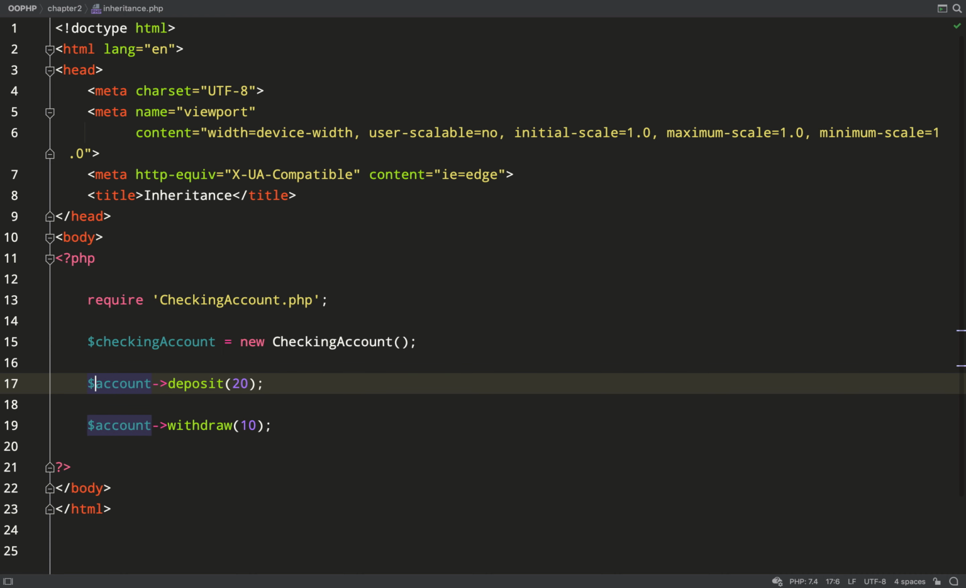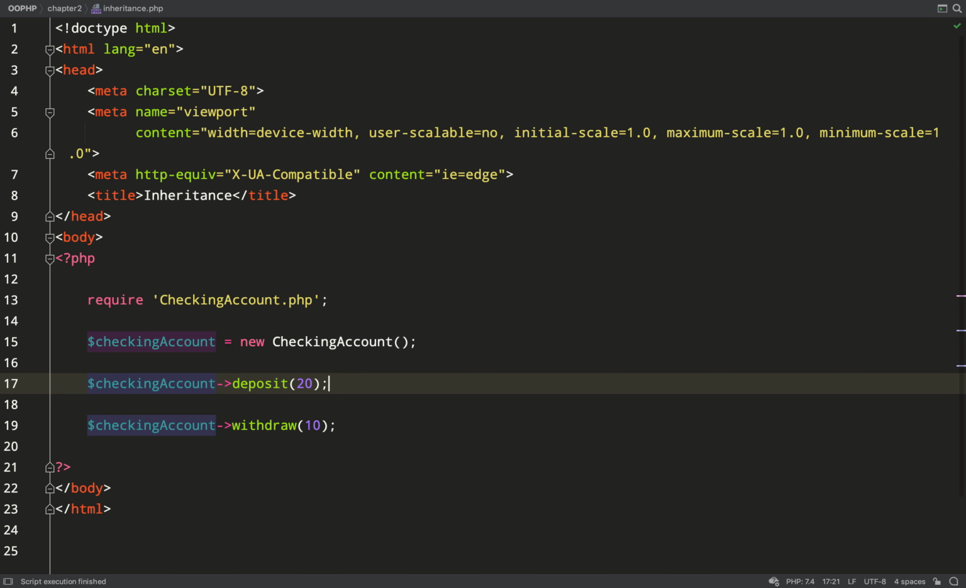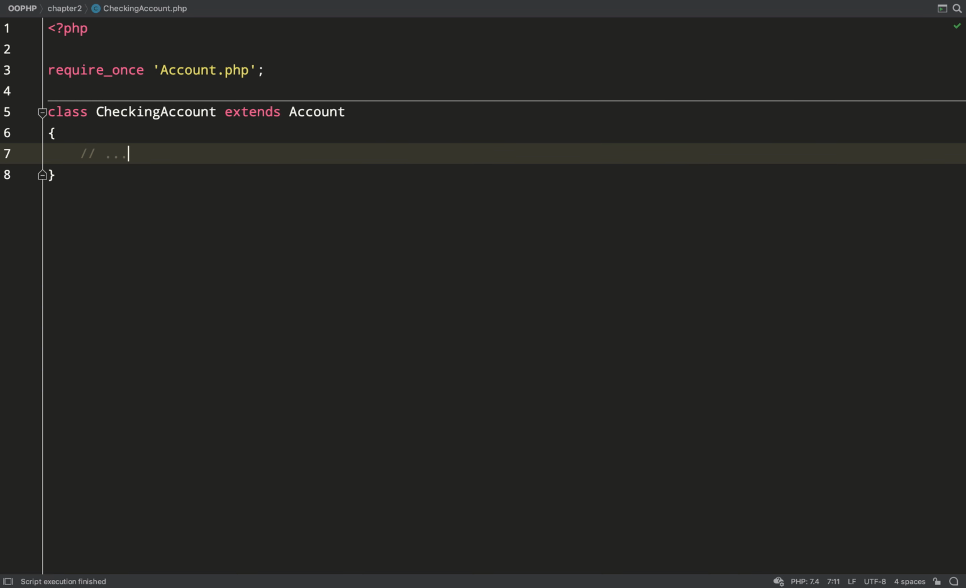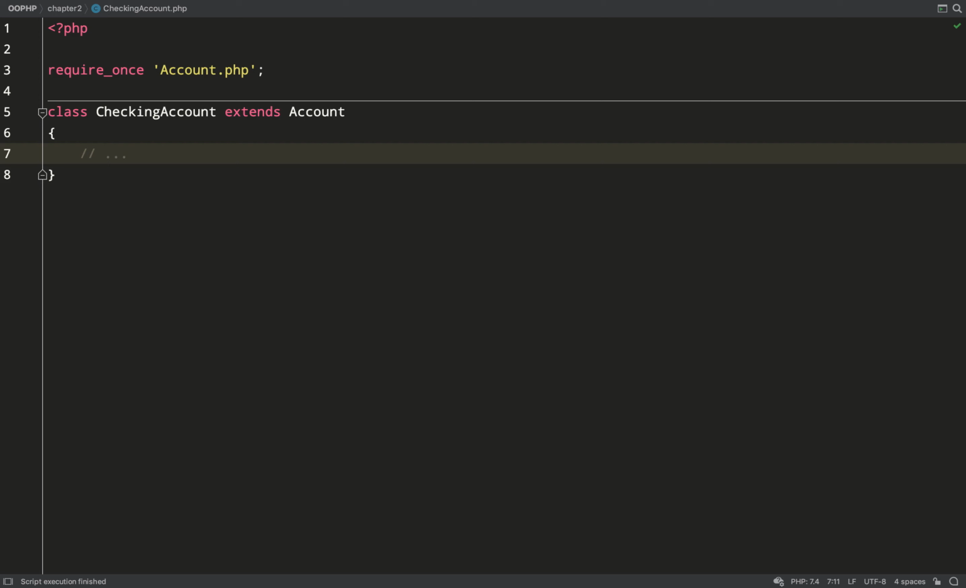I can actually do both of those at once now because I'm using PHP Storm for this recording. And so as you can see, we're using the exact same methods that we did for the account. We've not defined any new methods in our checking account. When I refresh, everything works exactly the same still.